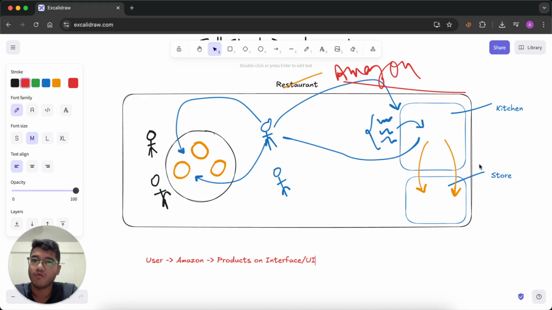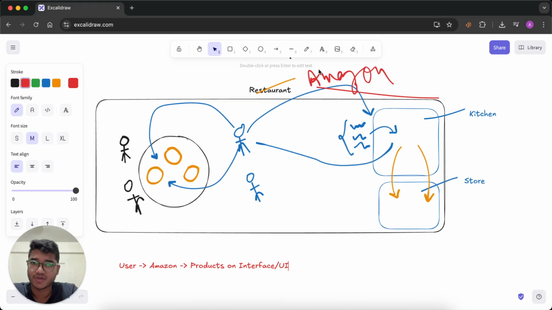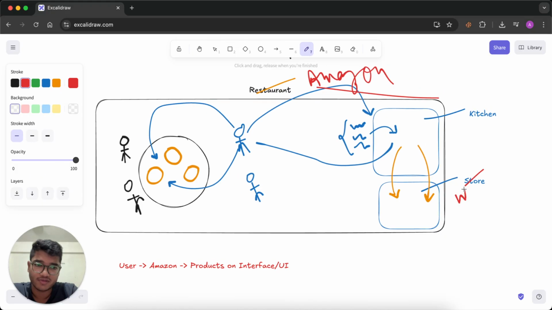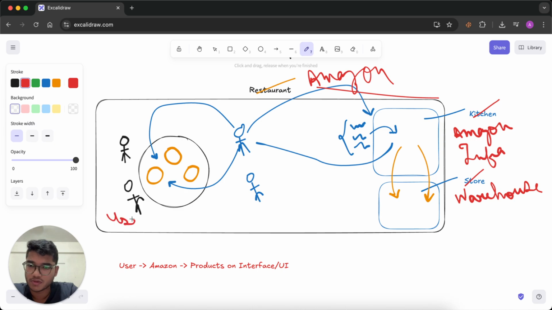You might know how many warehouses Amazon has in any country. So Amazon will reach out to their warehouses and ask for the products from them. Once they get the products from the warehouse, let's say in this case the store would be their warehouse, and this kitchen would be Amazon's infrastructure, and these are my users. So once the order is prepared, we get our items delivered to us via any delivery partner.